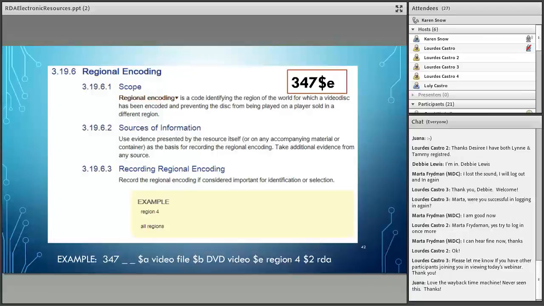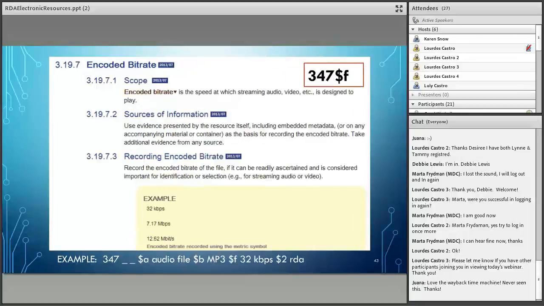That, in my mind, is pretty important for DVDs, to know what region, because obviously if you have a DVD player that's region 1 and you have a disc that's region 4, you can't play it. It will not play it. So that's important information to include. That's, once again, just for video files. But for what we have, it's not needed.